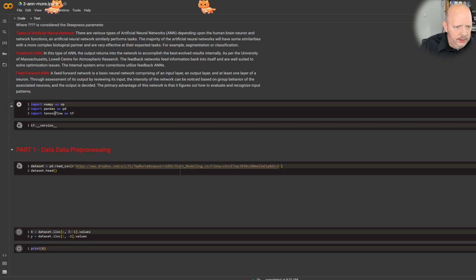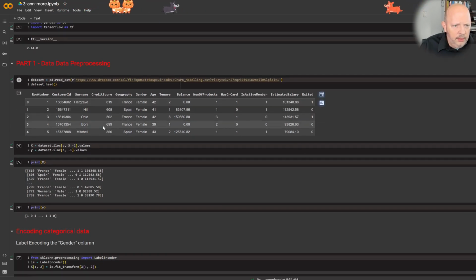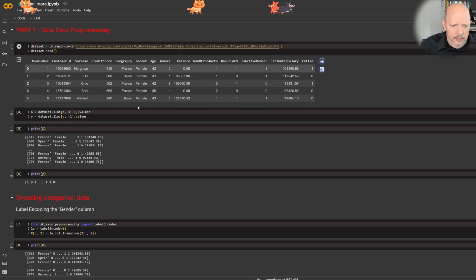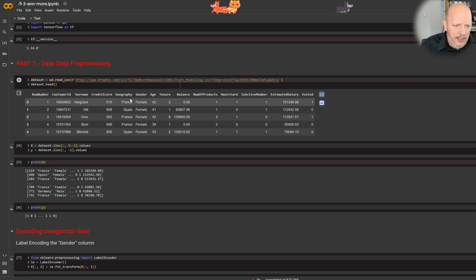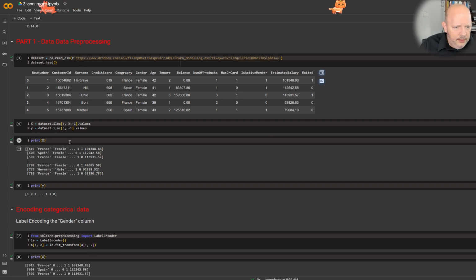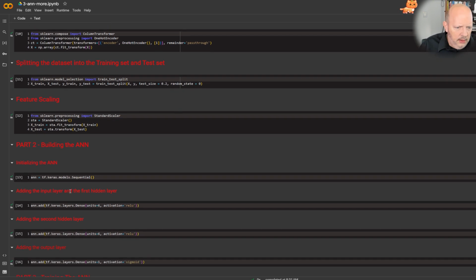Super simple imports. Using TensorFlow 2.14. Pull some data from Dropbox and you see the data right here. See gender, female. So we need to fix that. That's what this down here does. And then country is somewhere over here that we use. The scaler, build the ANN.